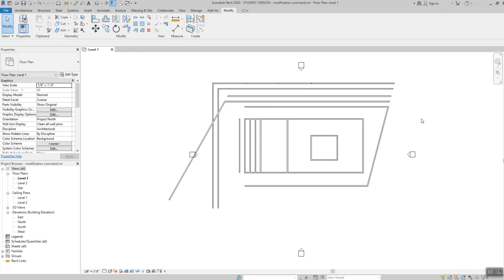ZE, zoom extents, right? We're getting very fast. We're zooming in, we're zooming out, we're panning, we're undoing, we're redoing, we're deleting, right? We're selecting using pick, we're selecting using tab, starting to get familiar with all these things, okay?